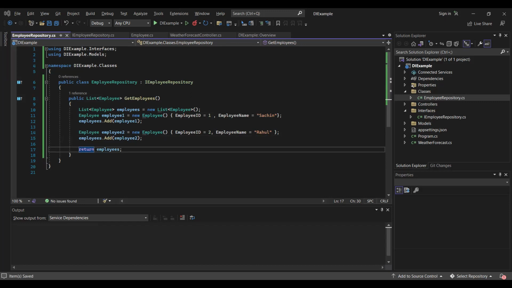So assume that we are not aware of dependency injection now. Then how will we expose the get method from the API? We would create an instance of the employee repository and call the get employees method using that instance. So if tomorrow there is any change in the employee repository, it will directly affect the get method of the API.